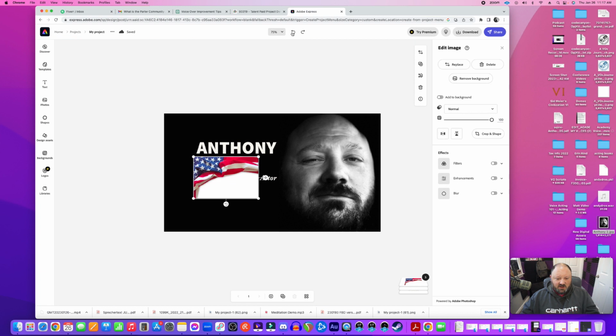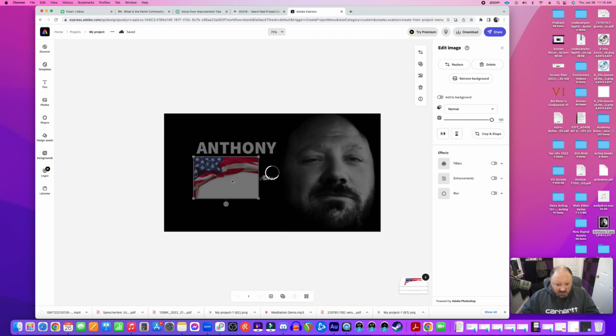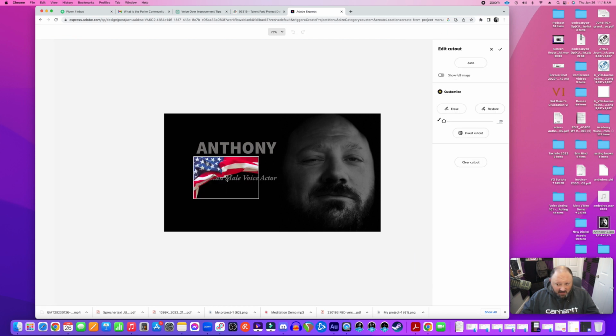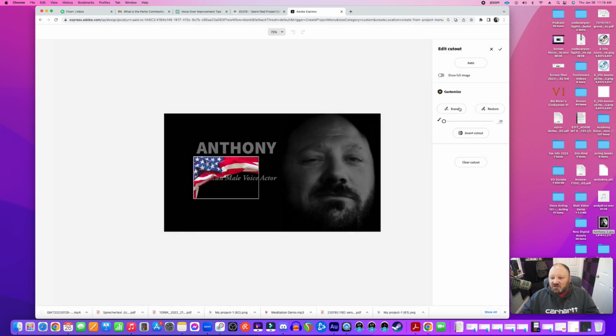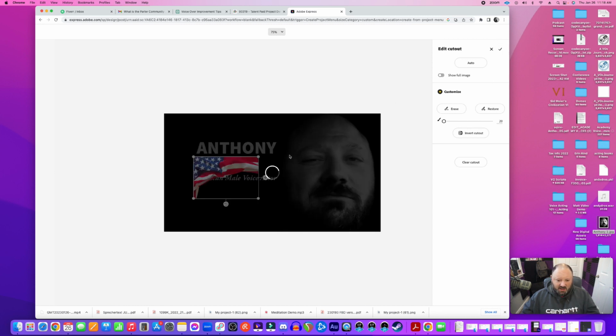Because if you notice, if I remove the background, there's a little piece sticking out right there. What I can do is hit erase. Wait. Okay, it's not going to let me do any more without the full package, which is fine. Anyways, I'm going to hit OK because it looks fine.